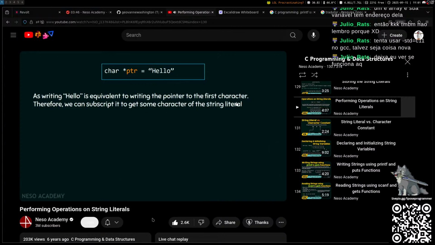If we write hello over here, it is equivalent to writing the pointer to the first character, that is pointer to h. Therefore we can subscript it to get some character of the string literal.